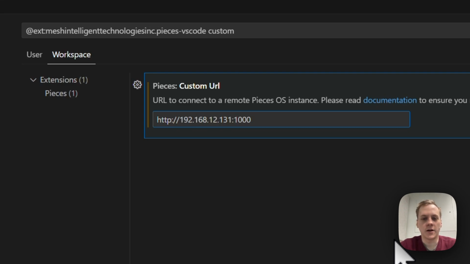If you're on Windows or Mac OS, you should be using port 1000 as it's the port that Pieces OS is running on. However, if you're on Linux, you should be using 5323. Once again, that's 5323 on Linux. For now, I'm going to be using port 1000 because that is the port that Pieces OS is running on.